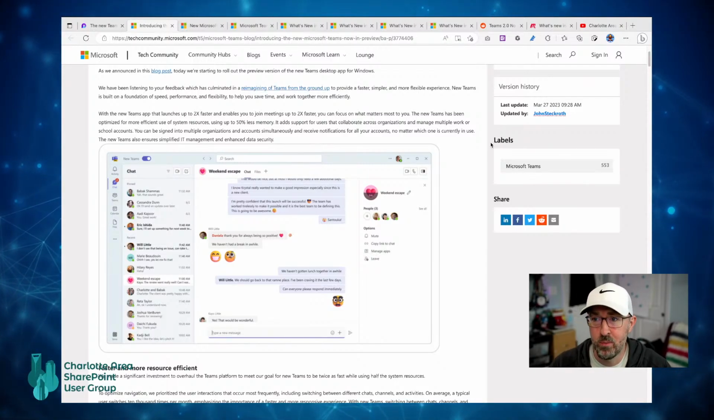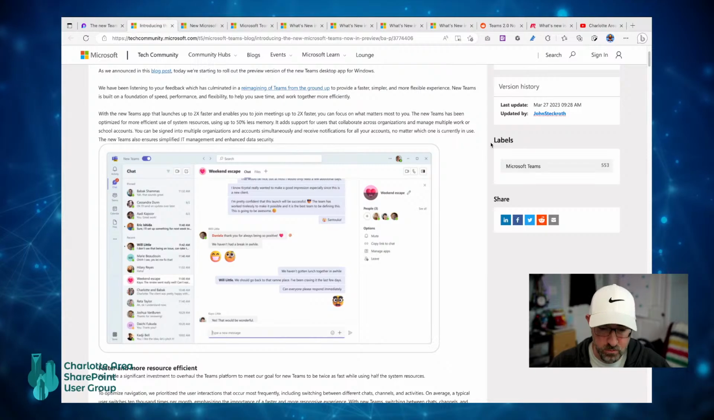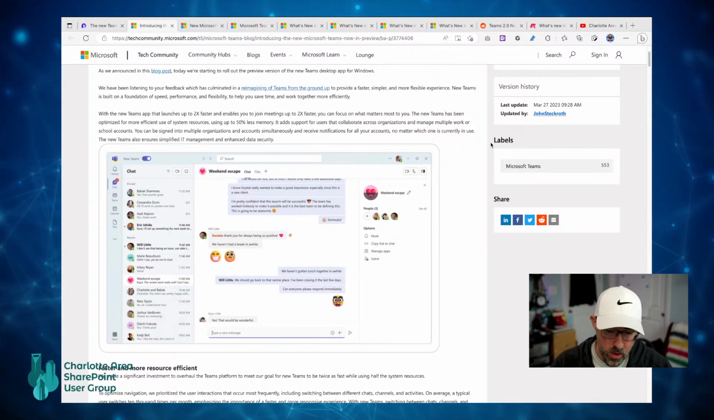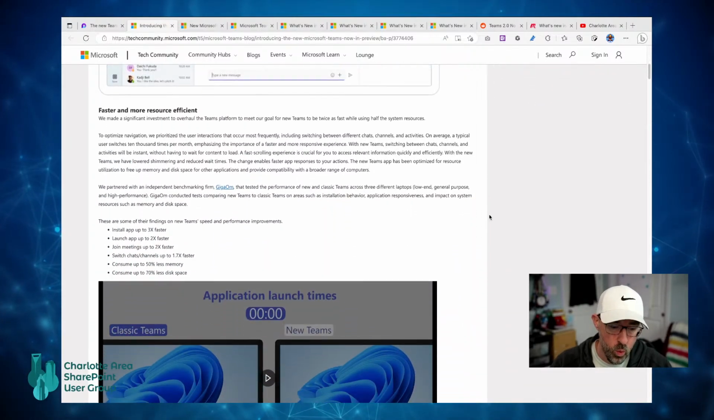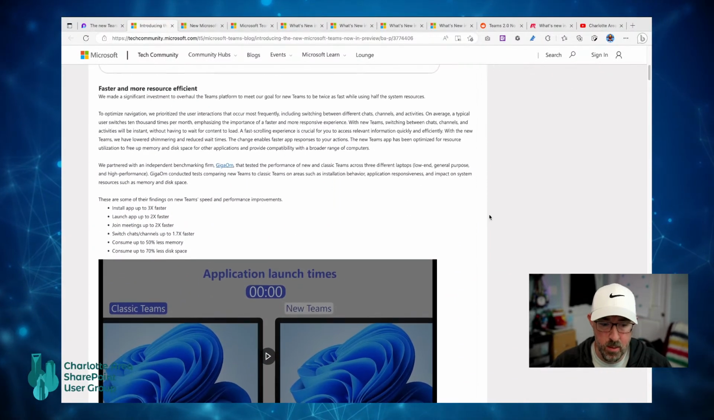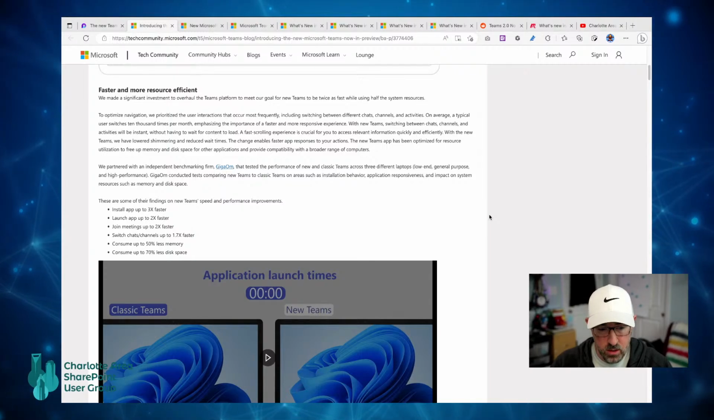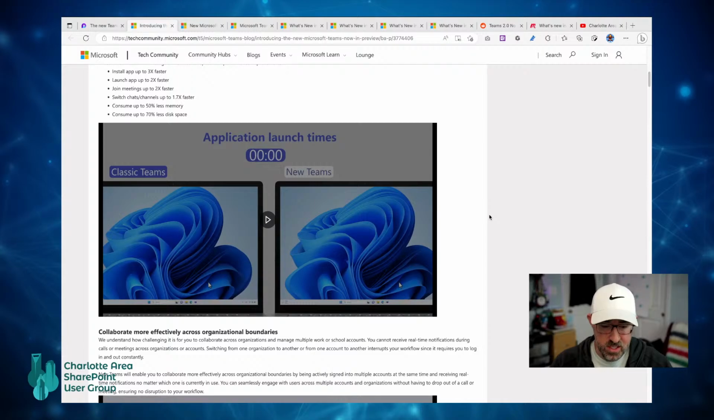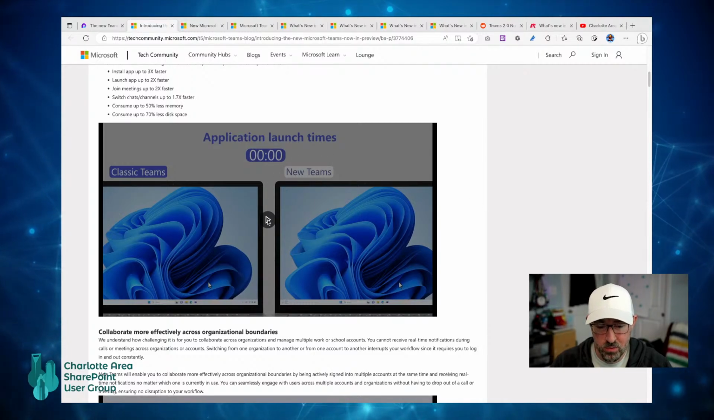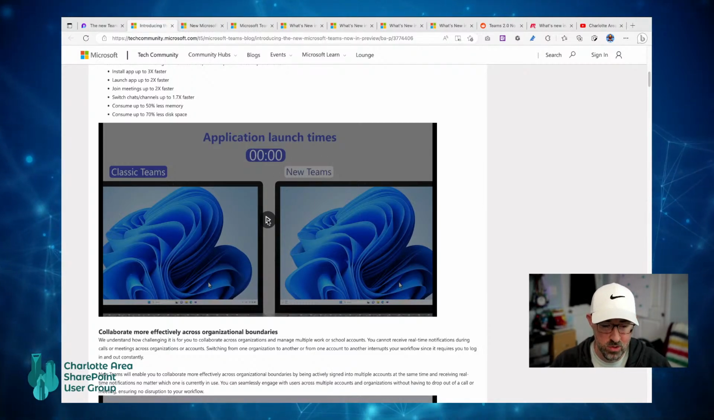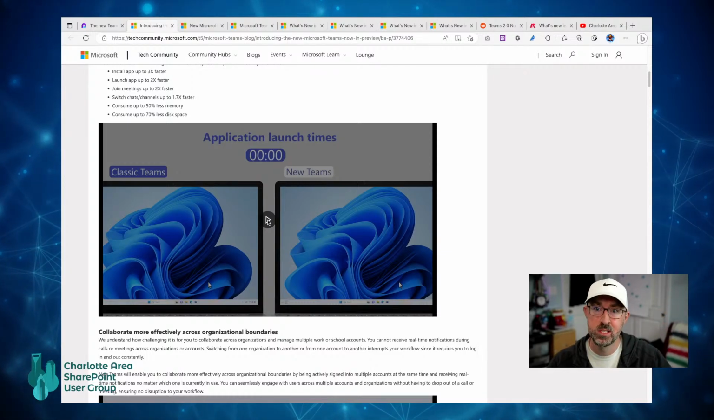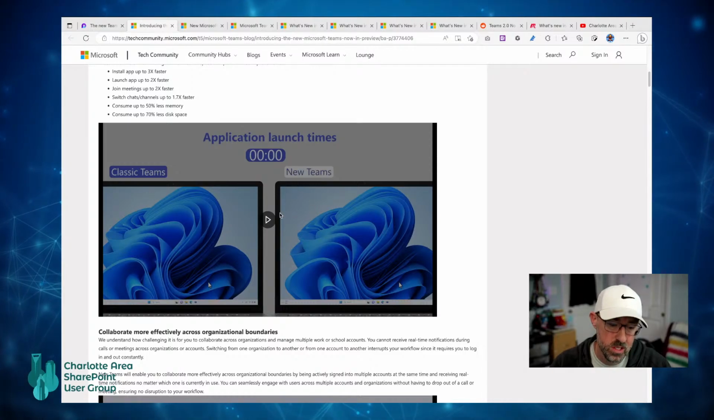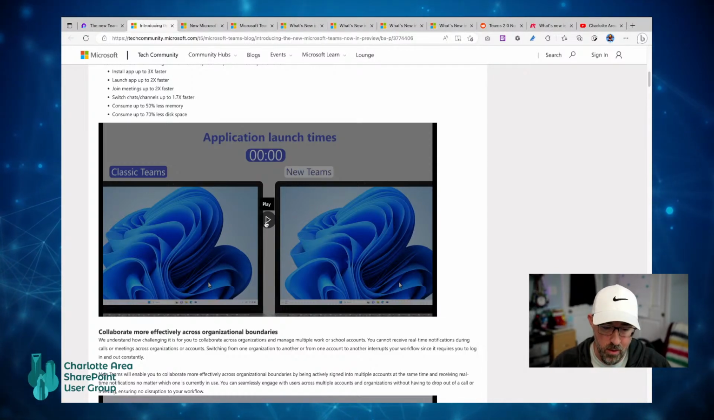But in order to do that, they had to re-architect the back end significantly. So it's basically a rebuild from the ground up. They talk a little bit about some of what they've done to actually make it more efficient and to showcase the capabilities. That being said, they got this cool little video. I'm going to try and play this. We're going to see how this goes here in the live stream to show you the previous Teams client, classic Teams on the left, and the new Teams client on the right.